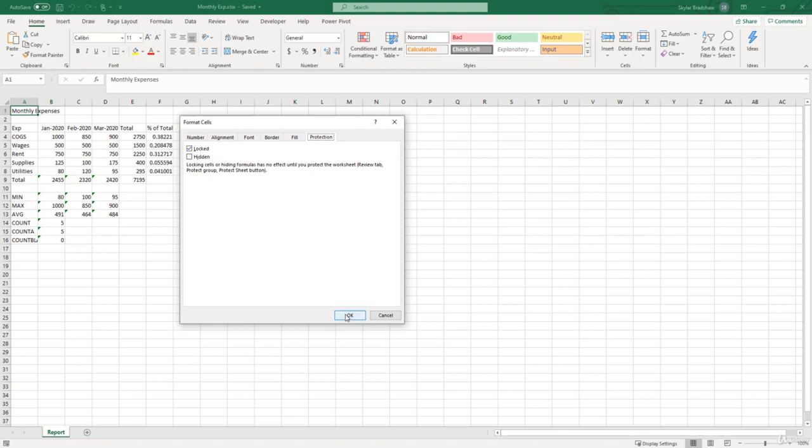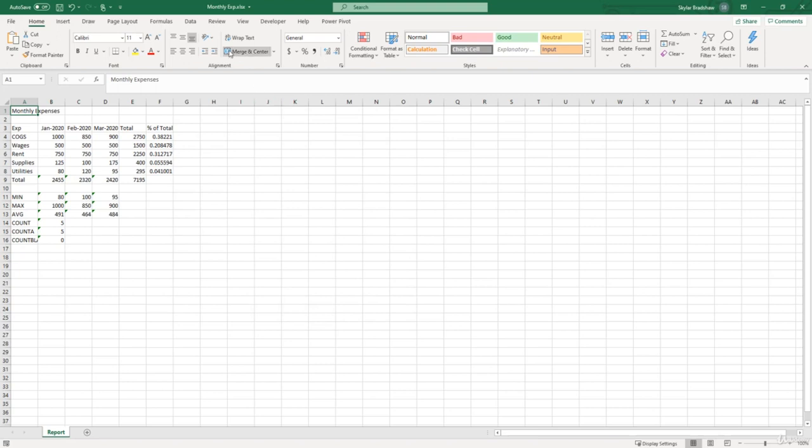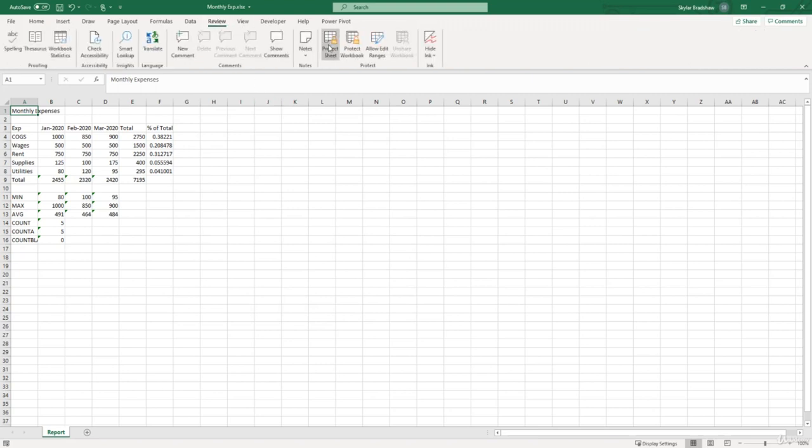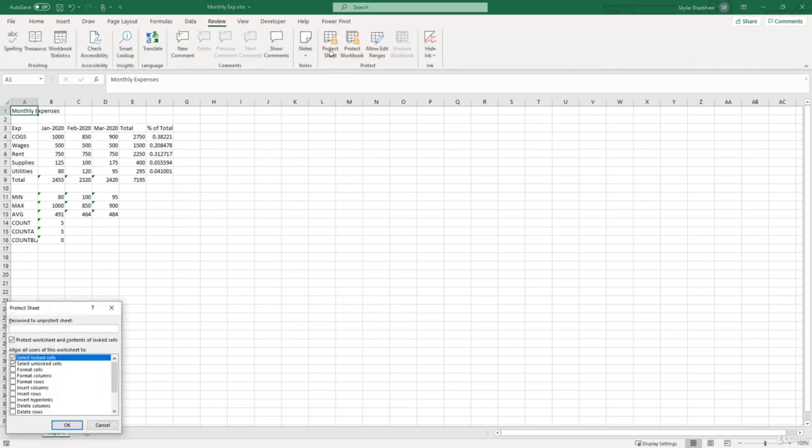We're going to click OK to get out of this. Come up to the Review tab and select Protect Sheet. And down here, we see there's an option to enter a password. This is optional, you don't have to, but if you do enter a password, it's very important that you do not forget the password, because it can be really challenging to unlock a spreadsheet without the correct password. So make sure you write it down somewhere and keep it in a safe location.